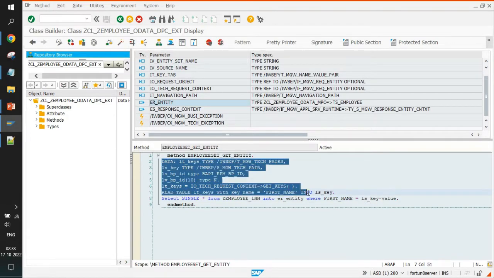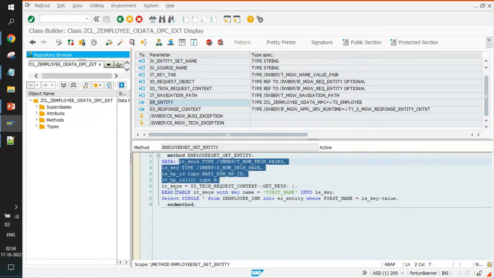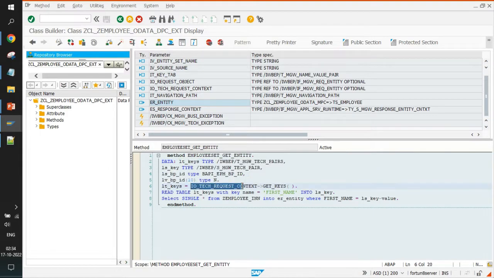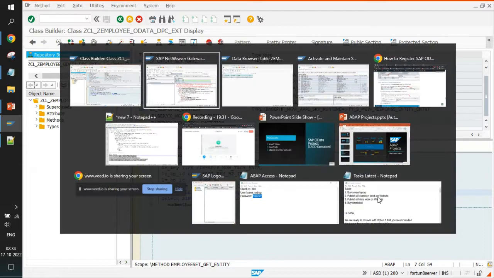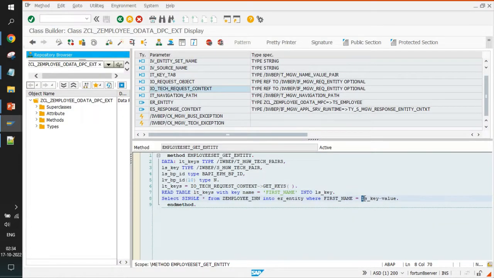And if I see the initial code, we have defined some fields, and we have something called IO tech request context. It is also mentioned here. So it brings whatever query you are adding here. It brings that data from the query to OData, and from that we are getting everything in the form of a table, LT keys, and from the table we are reading the key, first name, whatever the key we have mentioned, into a local variable ls key. Ls key is defined here, and that ls key is a key value pair combination. The key will be first name and the value will be whatever value we are sending, Surajit. That's why we pass that particular value to the first name and just fetch a single value from a table. So the get entity concept is to fetch a single value from the table.